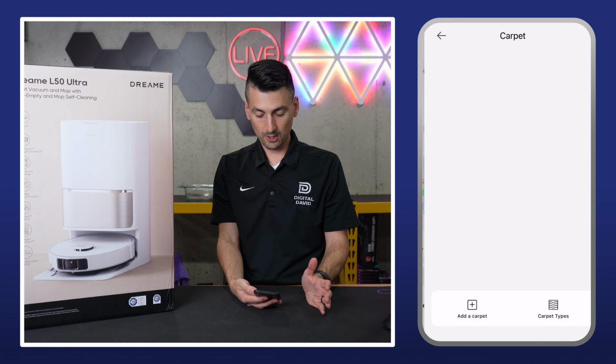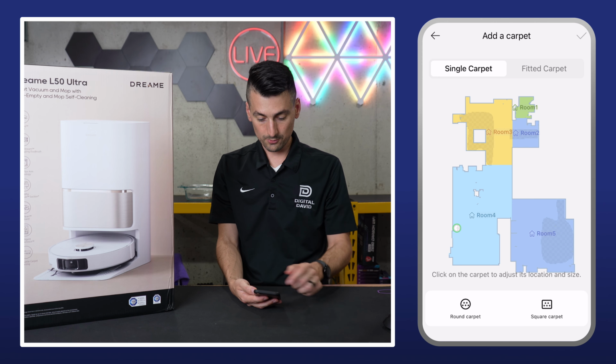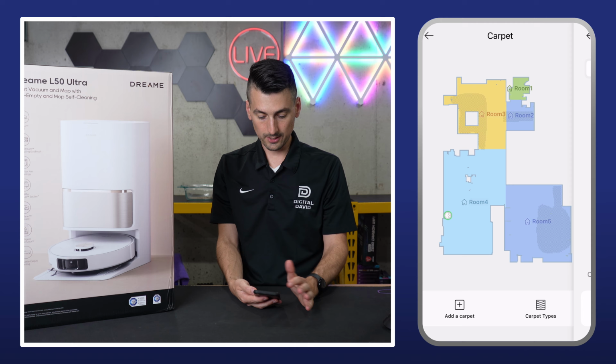And then lastly, carpet here. So we can add carpet, round or square, drag and drop, single or fitted. All of that can be added on our map.